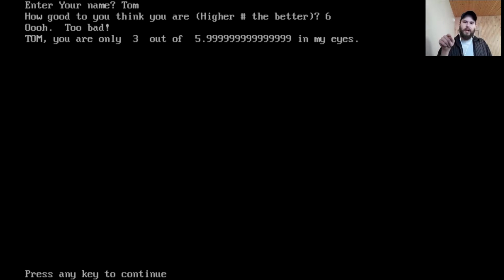So the number that we enter is 6 in this case. I then take a random number between 1 and 6 and output it here. And so in this case, the random number chosen was 3. Now, why all those .99999s? I have no idea. We're going to find out.